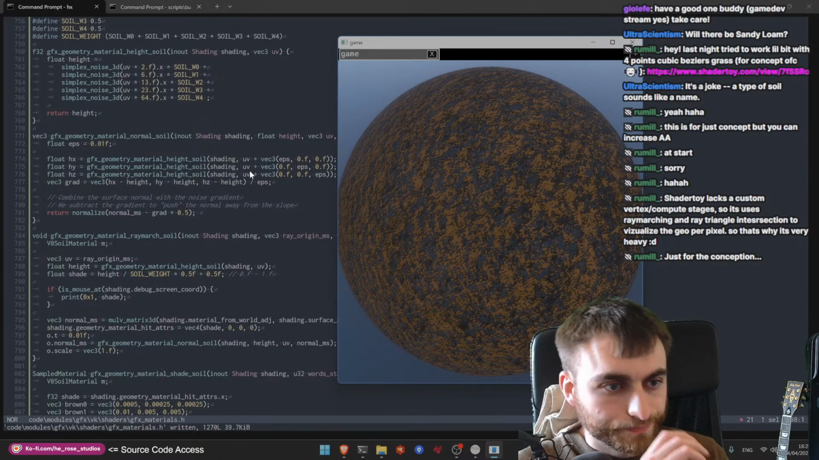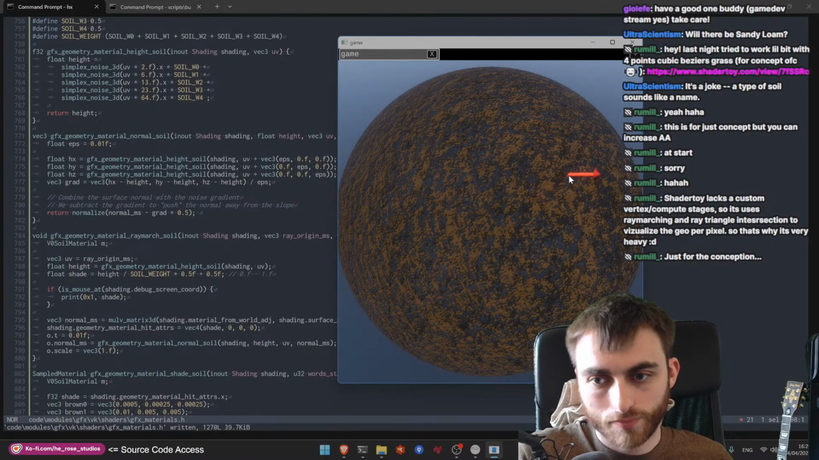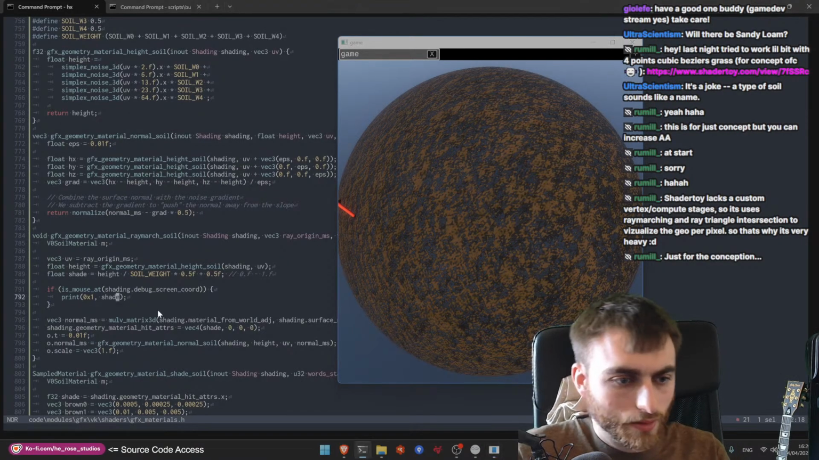Maybe the push is just too hard. Oh, it's height after all, isn't it, rather than shade? Yeah, height is kind of this merged thing. But it's doing a difference, right? Height is doing a diff divided by the epsilon. It'd be interesting to see what value that is, that's for sure.